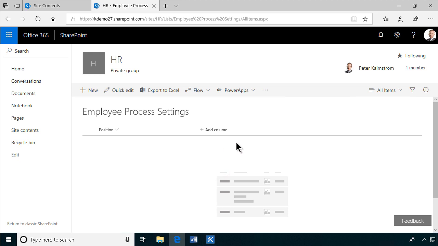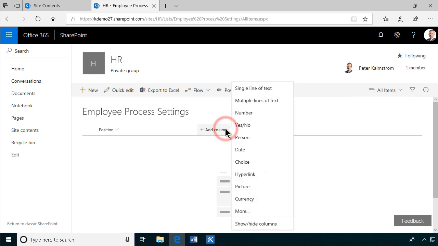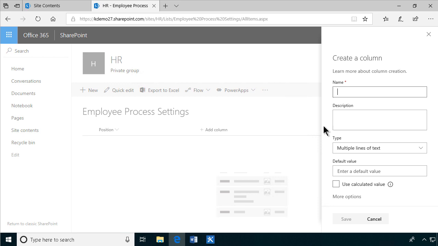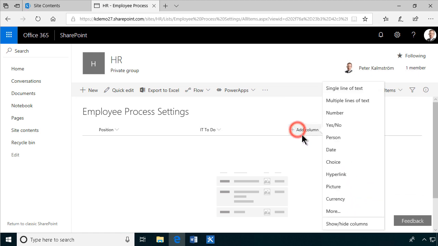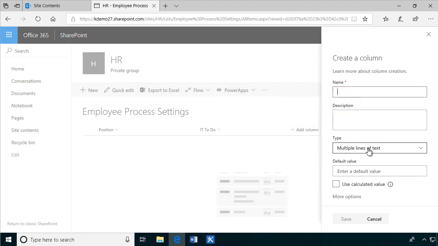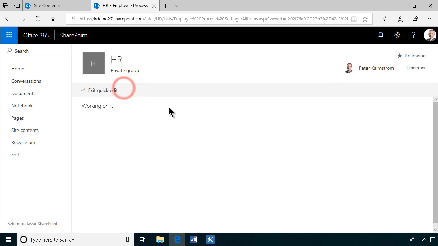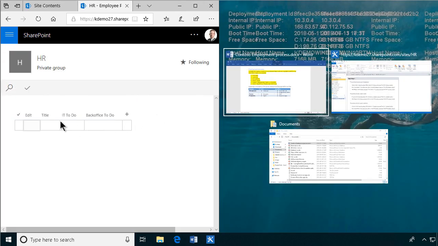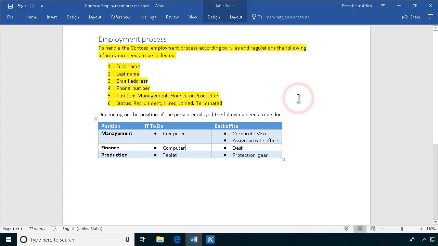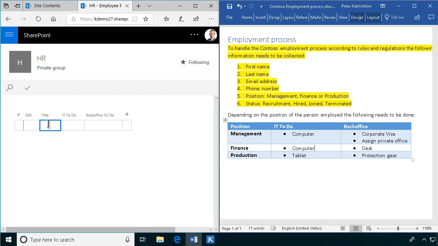And then we're going to have two more. It's going to be multiple lines of text, IT to do. And then another one, multiple lines of text, back office to do. And then we're just going to use quick edit to enter the same values here that we have. I'll just pause this and continue once I'm done typing that in.